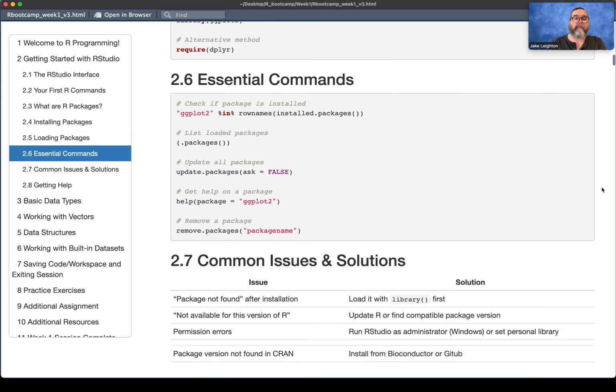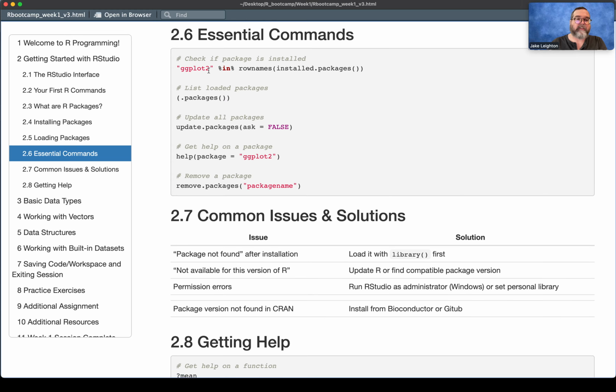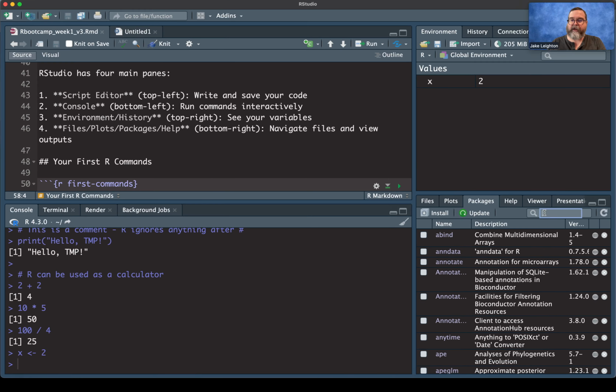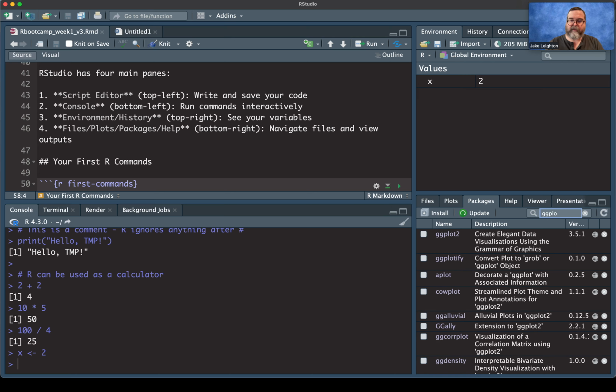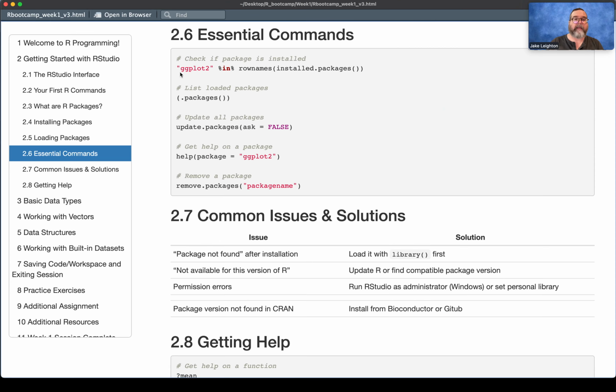A couple of essential commands, just for being able to navigate and check for packages. If you just want to see if the package is installed, one way you could do it is to go to the RStudio Packages tab and search here, ggplot. Is it there? If it's in this list, then it's there. You can also run this command here, which is basically saying, is ggplot2 in the row names of all the installed packages, right? It'll give you a yes or no.